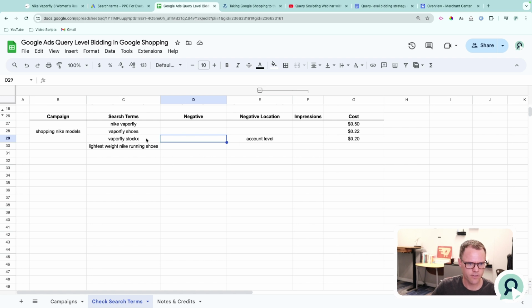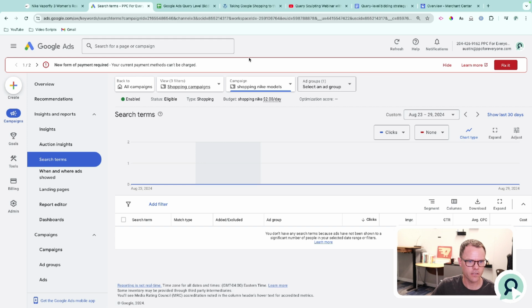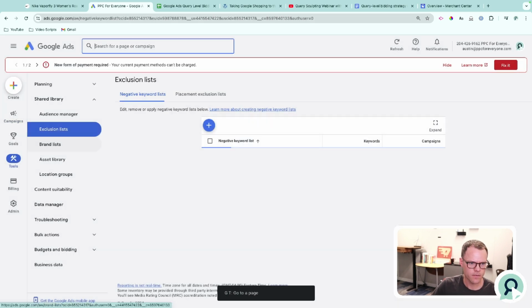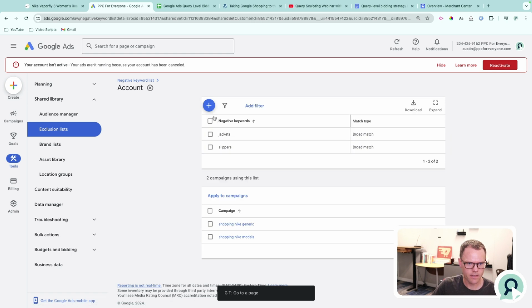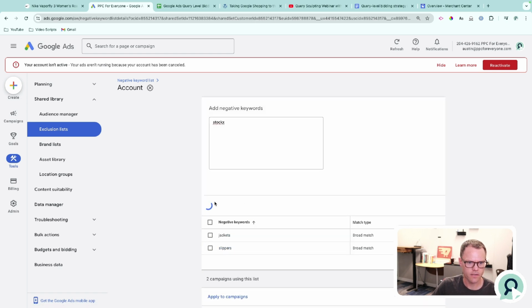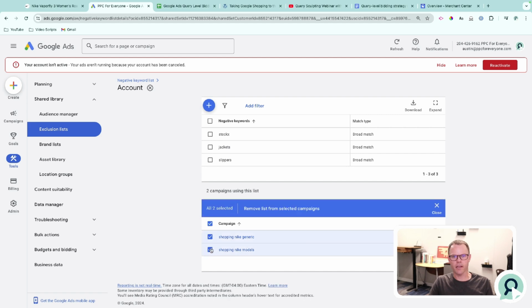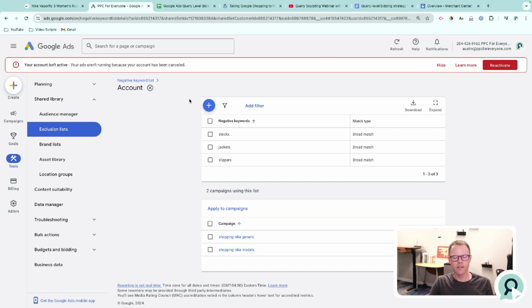And so that's why it's nice for me to have this account level negative keyword list, because what I can do is just list, add that across the entire account. And now as I'm going through my negative keyword lists, this list is already applied to my campaign, so I don't have to think about applying it to campaigns again. So that's how you set up query level bidding in your standard Google Shopping ads with a set of 2 campaigns. You can also do this with 3 campaigns, which I'll explain in my next video.